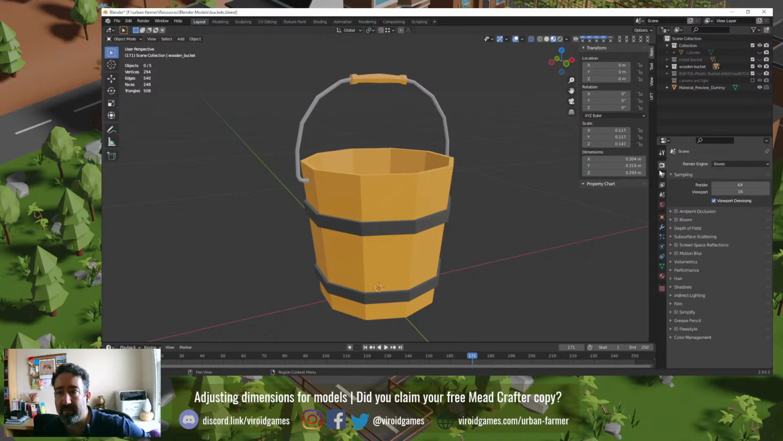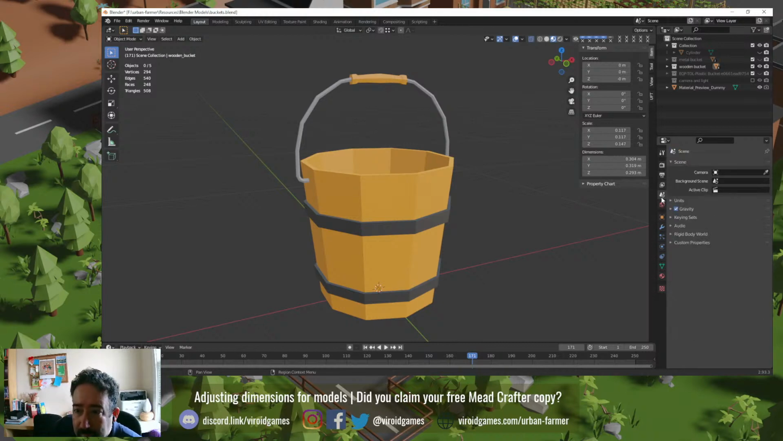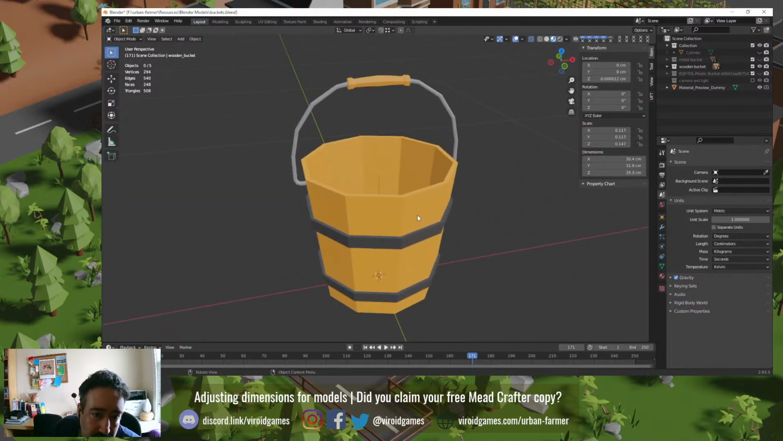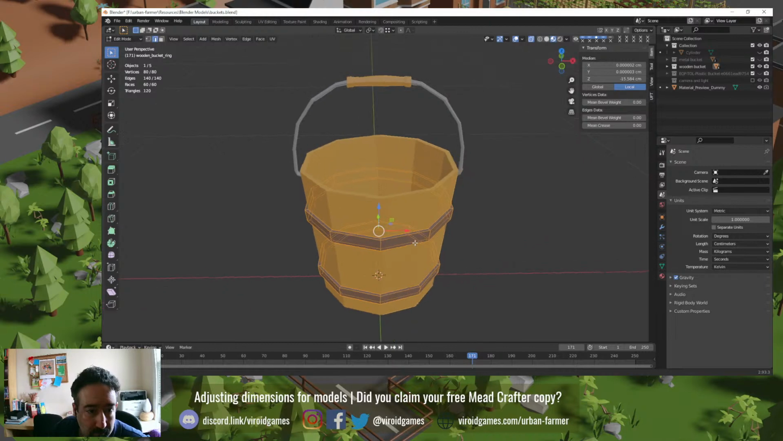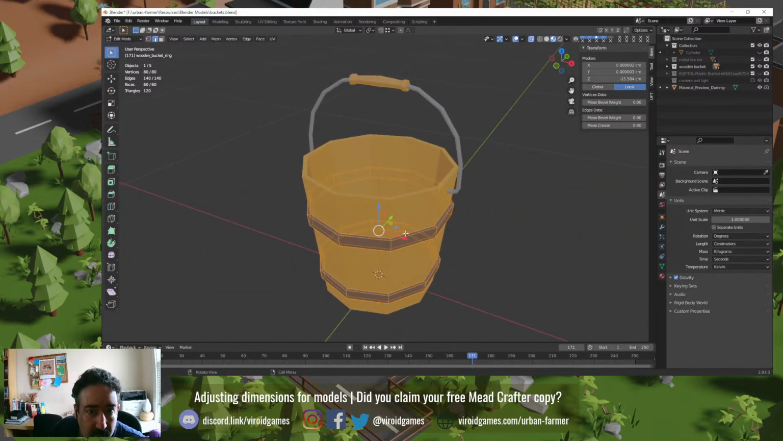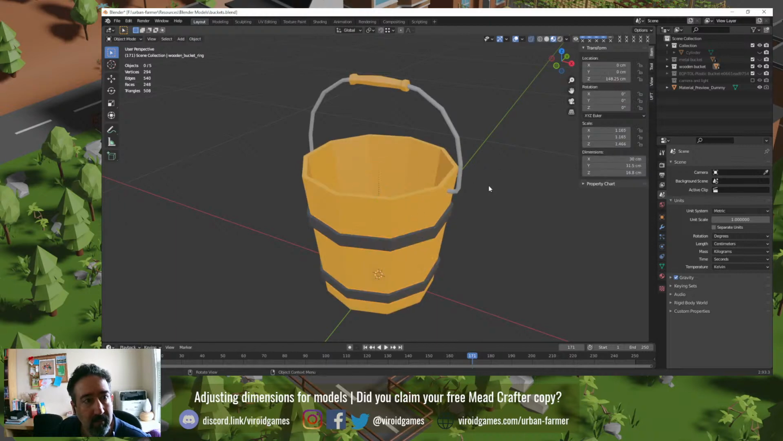I always have a hard time finding units. Okay. Centimeter, metric, centimeters. Okay. There you go. 30 centimeters. I don't think this has any weird thing going on. Okay. So this is a wooden bucket.